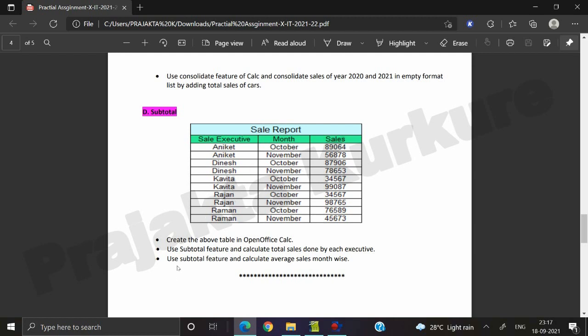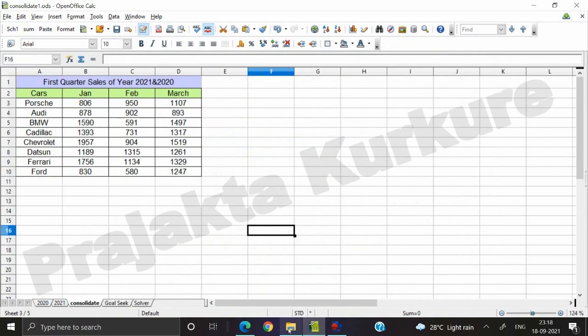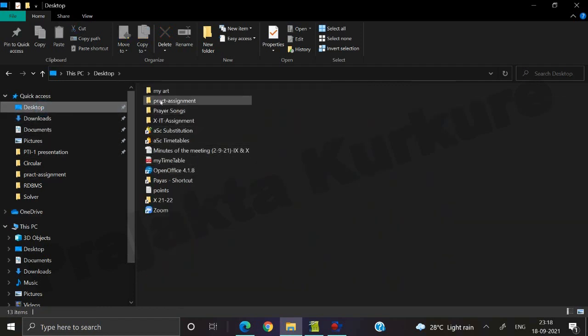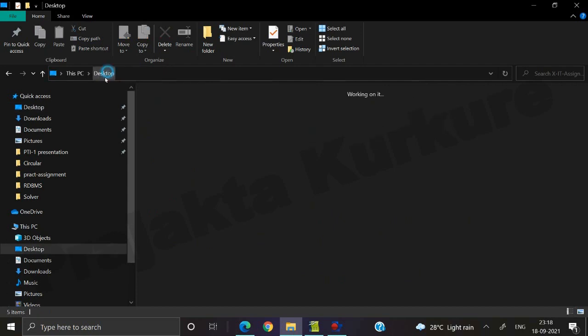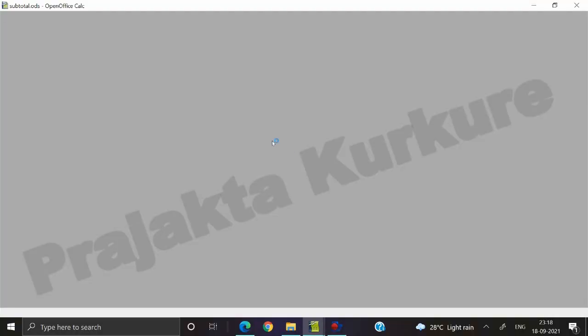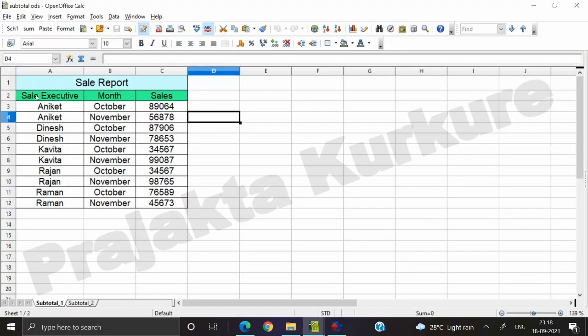Then the second is to use the subtotal feature to calculate average sales month wise. So for the second I need to calculate how much is the average sale in the months of October and November. Month wise, because only two months are there, so I will be getting two averages over here. So now let's try this out. Okay, now this is my subtotal file.